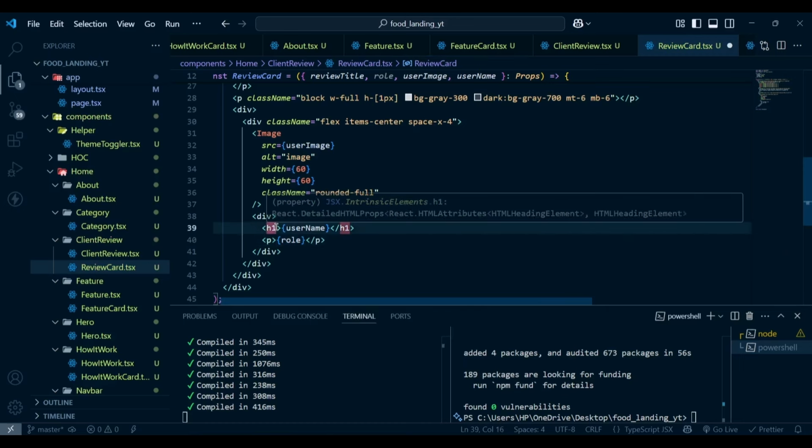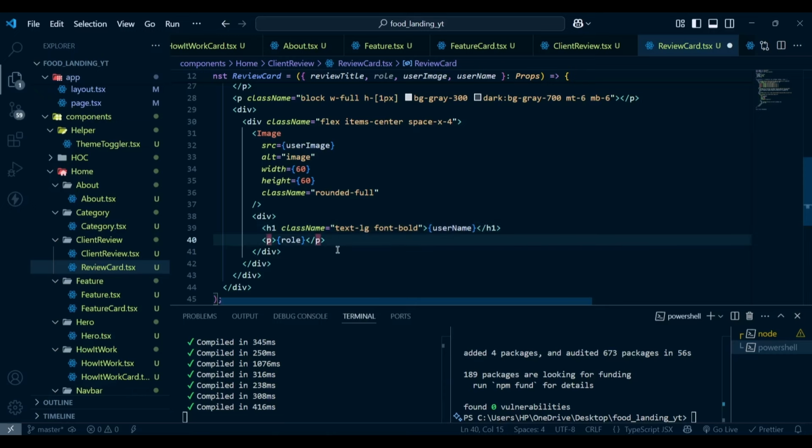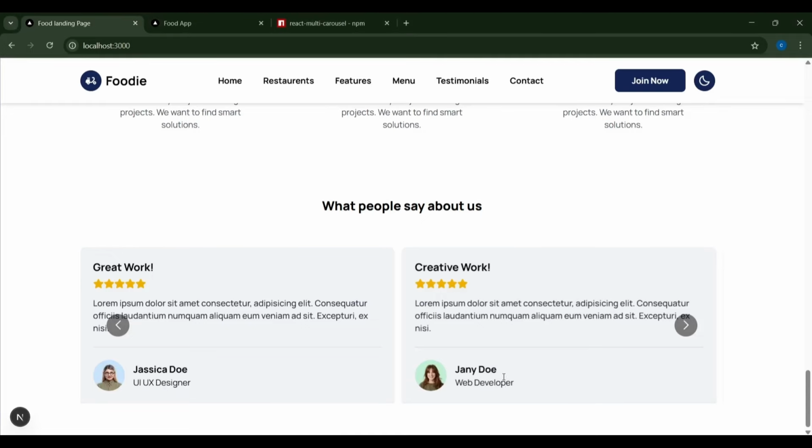Now here the h1 will have some class name of text-lg and font bold, and this p tag will have a class name of text-sm, on larger devices text will be base. Now if I hit save and go to our project. Here you can see we have our user profile with image and the username and role.